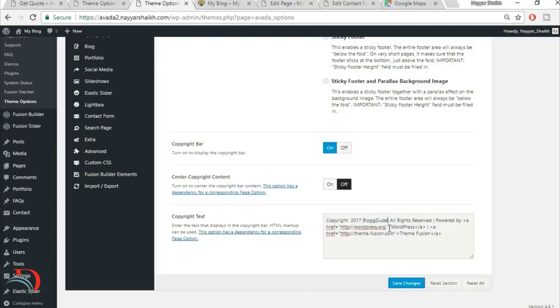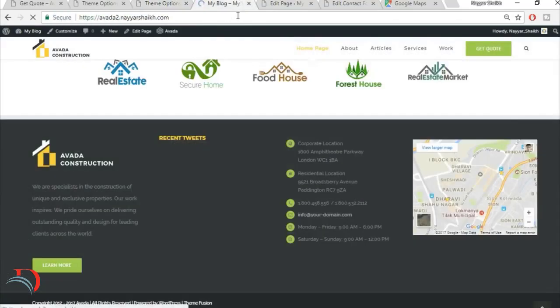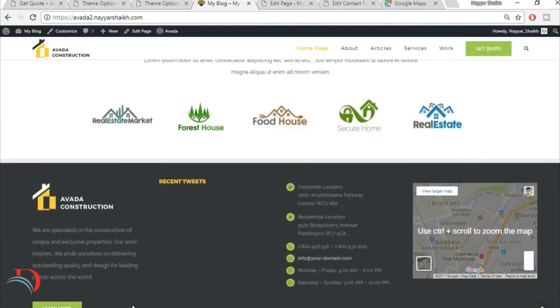Fine, all rights reserved, powered by, I don't want WordPress over here, so I can just delete all these things over here, the powered by thing. Fine, then you can delete this Theme Fusion thing also if you want. Then we have this much, copyright 2017 Blog Dude, all rights reserved. Just click on save changes, again refresh your website. Now you have it over here, everything looks fine.